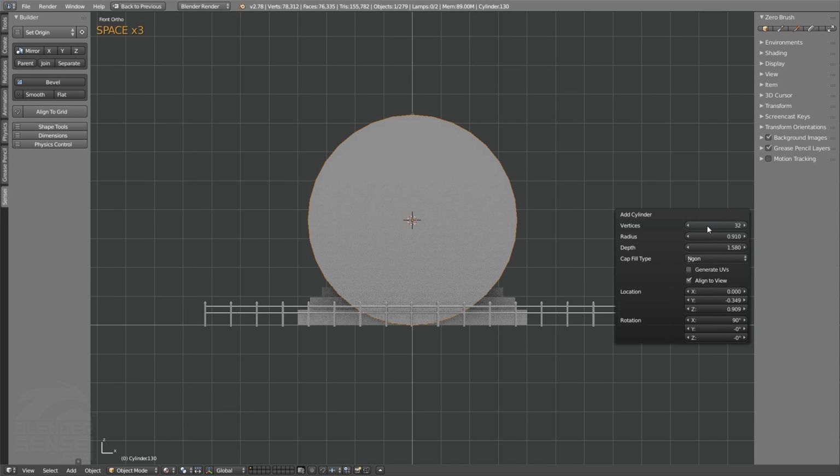We can also do things like adjust the amount of vertices which it is composed of. So basically its sides. So we can make it a little rounder. So that looks pretty good there. And another thing to keep in mind is that these menus do go away as soon as you do something like move your object or go to another tool. So they're only there for a very short time after you add the object.